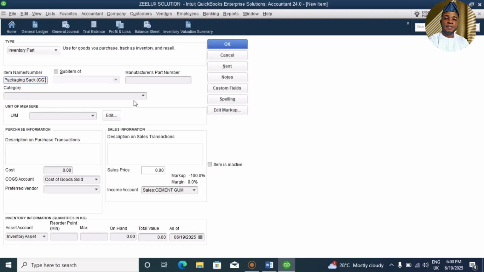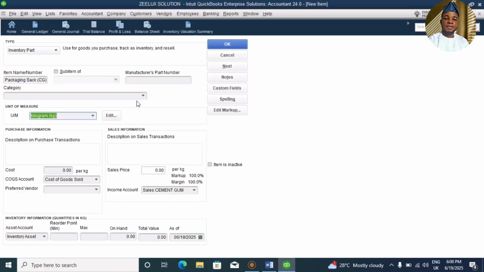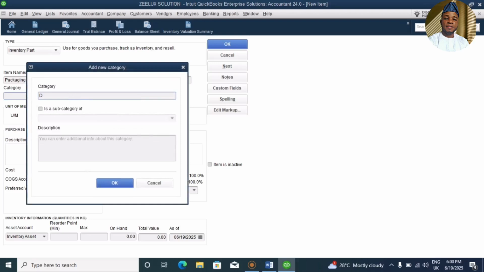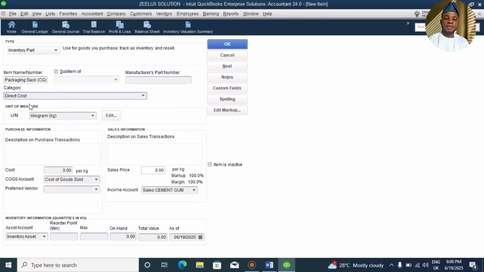The unit of measurement is not kilogram because it is per bag. So now let me go back to this, and then under this, is it raw material? No, it's not raw material, but it's also a direct expense. So now I'll just categorize this to be direct expenses or direct cost. So that is what I'll give it.